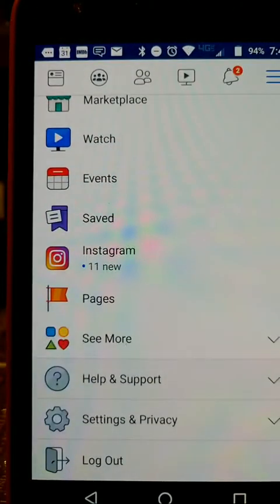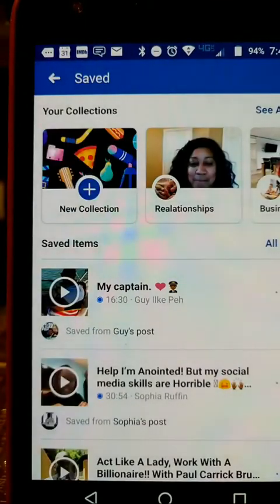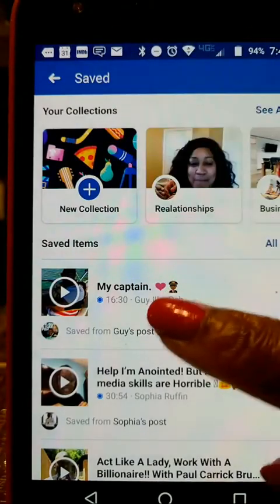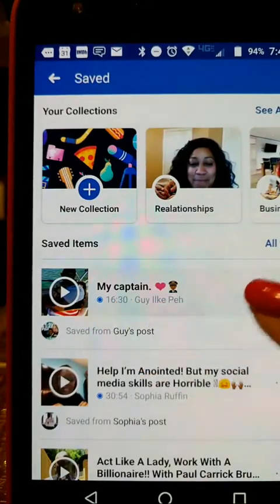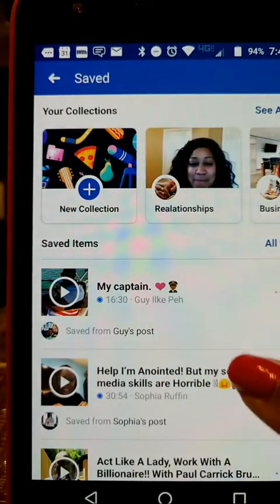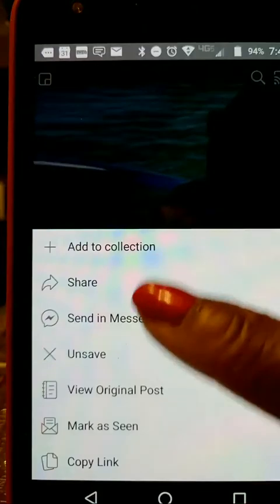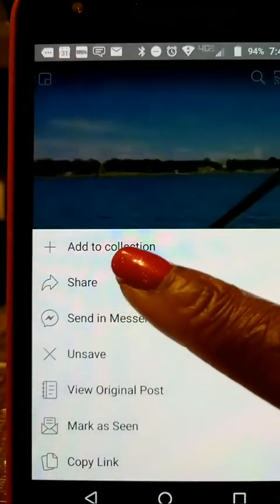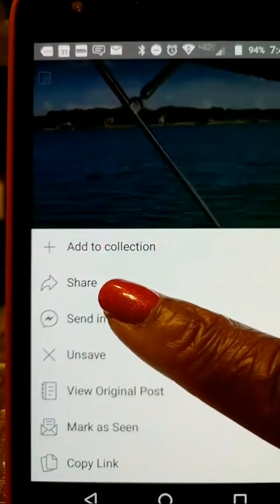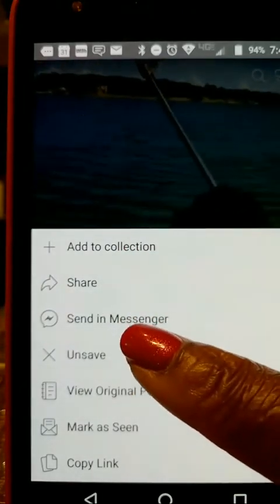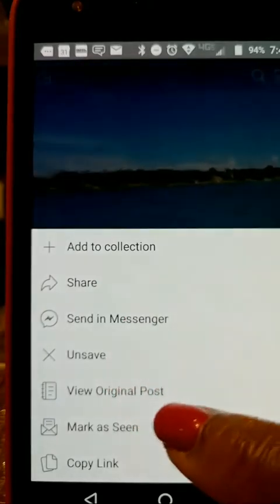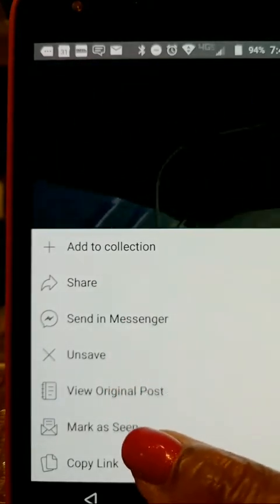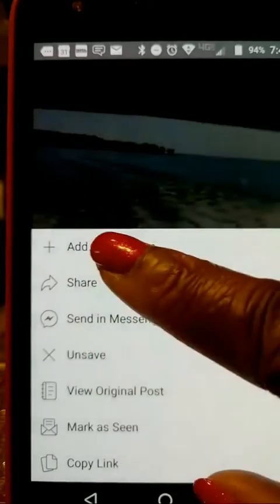All right. Saved. So things that you can save. As you can see, the last video I saved is right here under my saved videos. And I have a couple of options. I can add it to a collection. I can share it. I can send it in Messenger. I can unsave it, which is what I'm going to do. I can view the original post. I can mark it as seen, or I can copy the link.